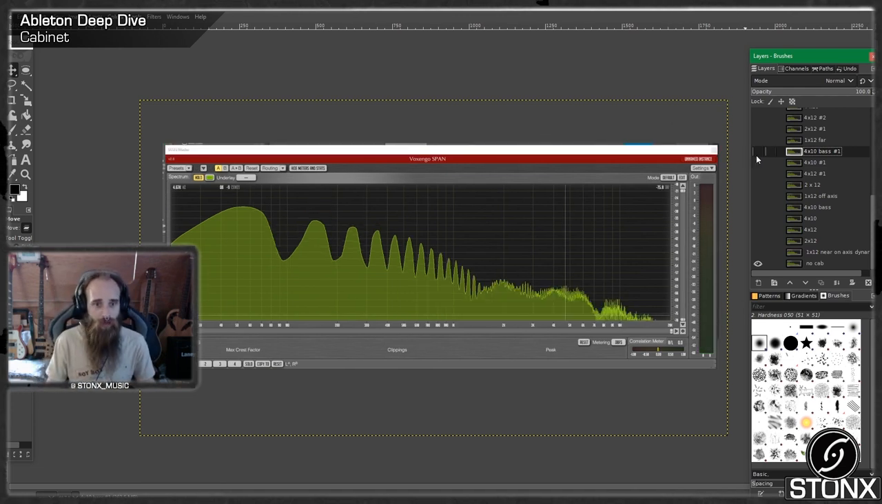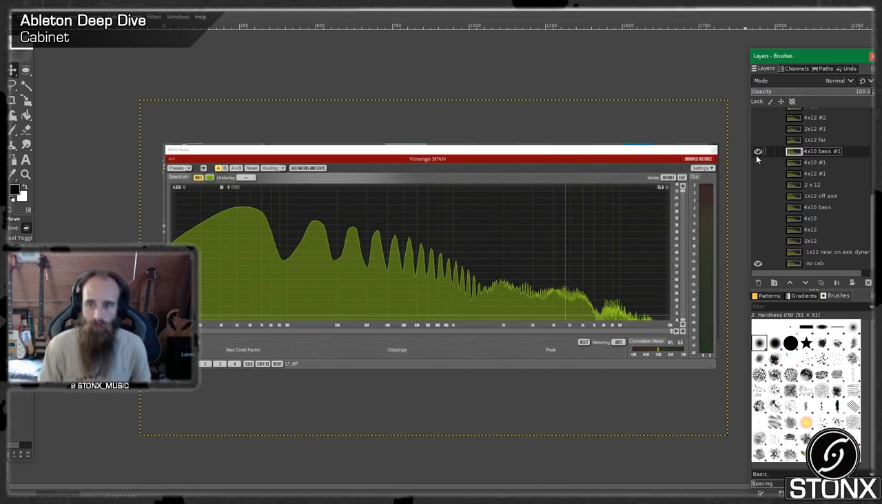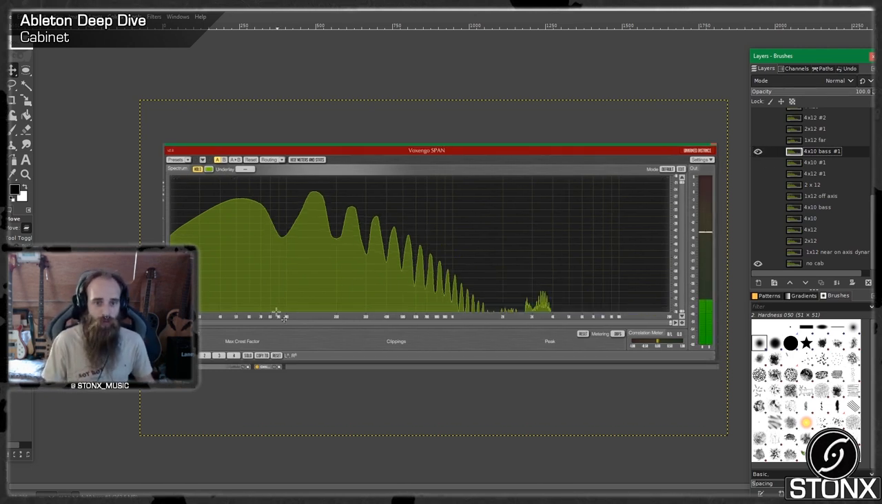The sub, on the other hand, seems to have stayed relatively still. So that 4x10 bass has really boosted that 100 to 200 frequency. For me, that wouldn't be very good because that space is occupied by my kick drum most of the time. So if I was using this to reamp anything, that's definitely something to be careful of.